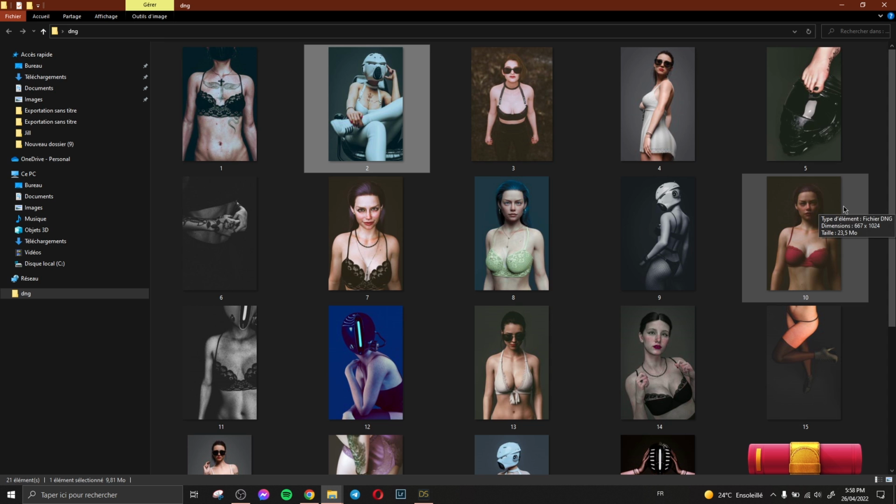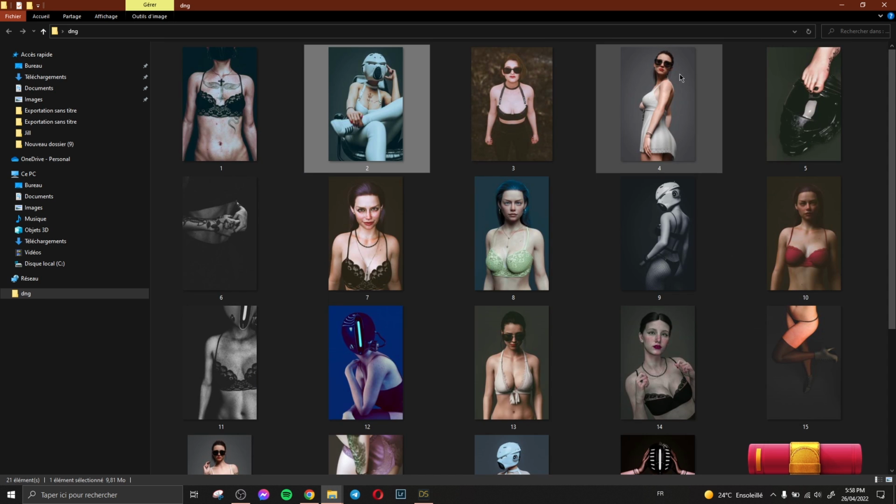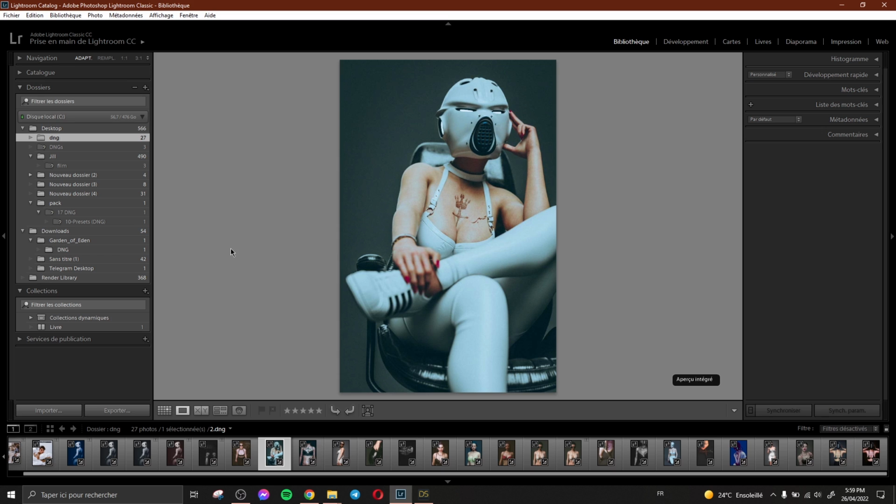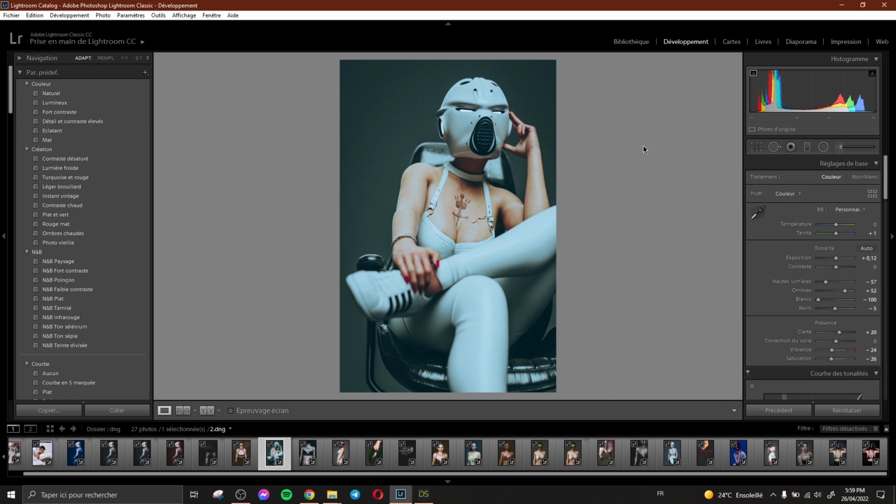Many people ask me how to use the preset. When you download my presets, you get exactly these renders. What you need to do is open one of these renders, which are DNG files, with Lightroom. For example, this DNG file, then click develop. If you'd like to see how the render looks without the preset, just click here. You can see it, then click again to come back.